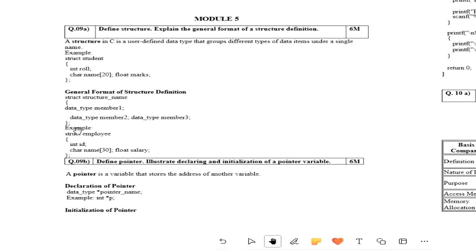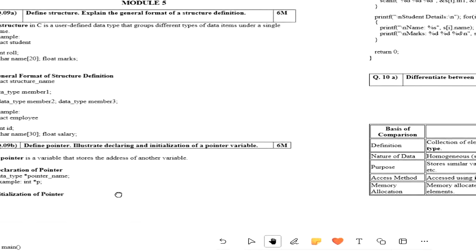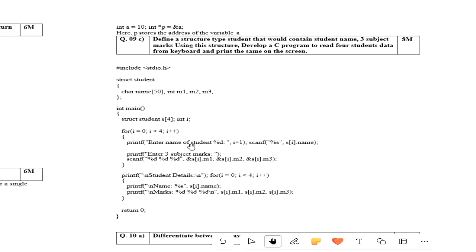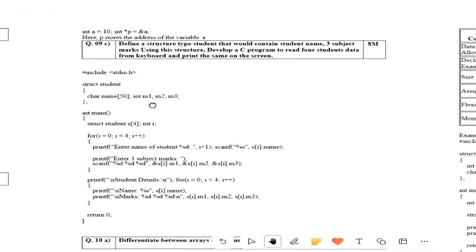9b. Define pointer, illustrate declaration and initialization of the pointer variable. This is again 6 marks. This is the definition. This is the declaration, initialization, and then these are the values. So 9c, I have held it. You can stop it and you can go through it.